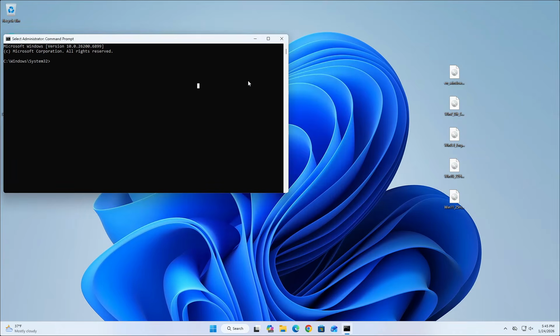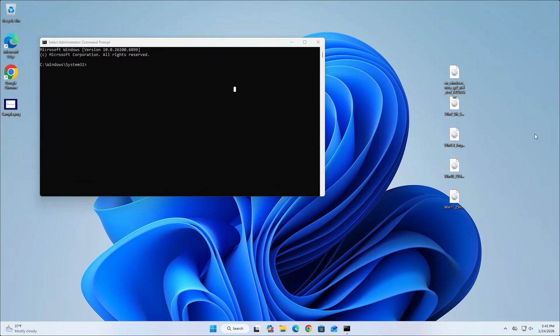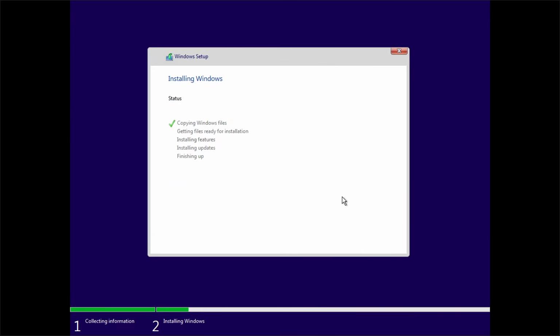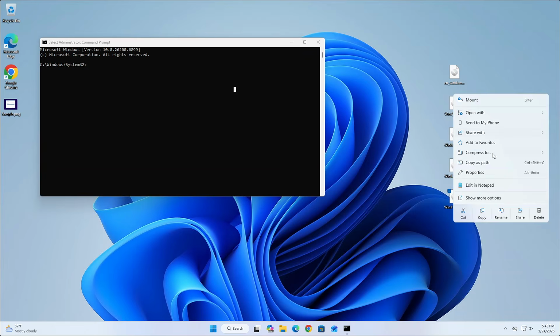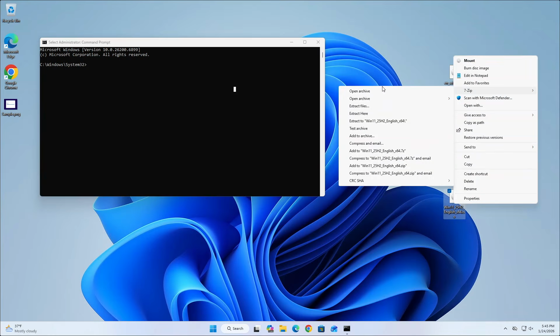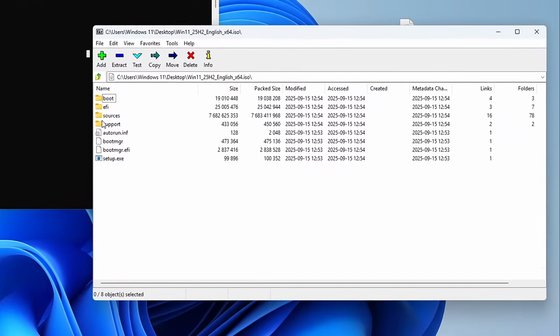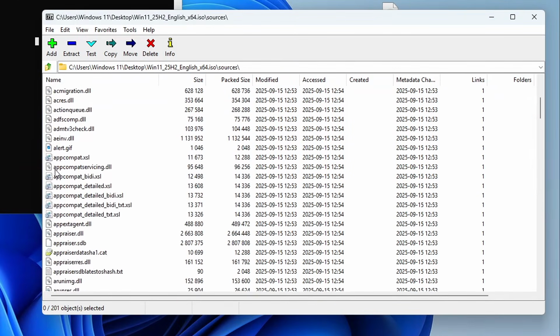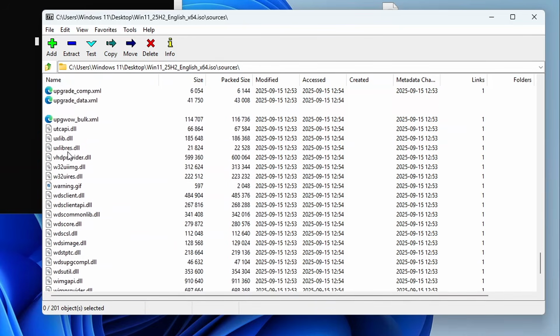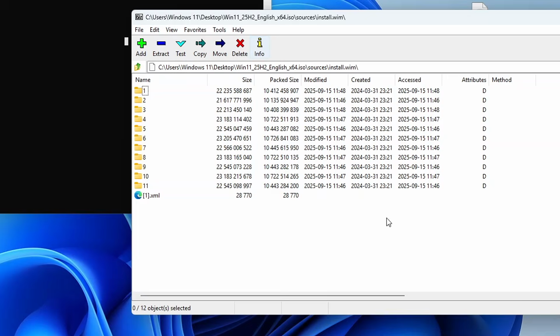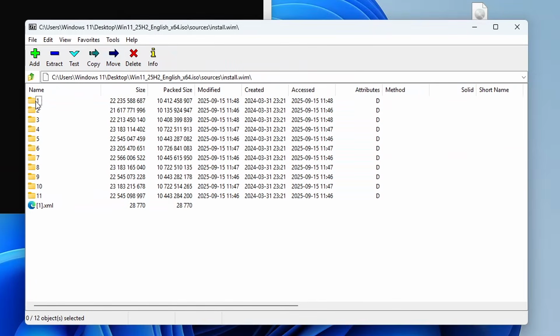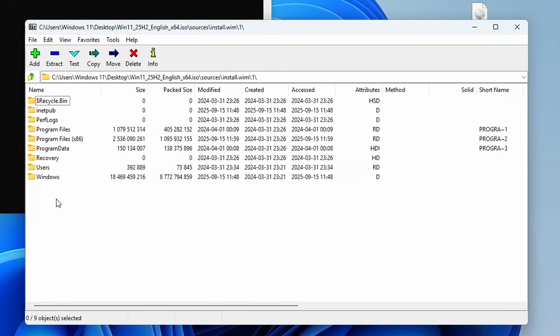So to do this, we first need to take out the WIM files in each of these ISOs. Now, the WIM file is basically the install of Windows that's going to be copied onto your computer when you're doing the Windows installation process. So if I go into Windows 11, for example, I'm going to use 7-Zip to look into the ISO file. If we go to sources and scroll down to the letter I, we'll see that this is the install.wim. If we go into install.wim, it looks a little bit confusing, but if you go into one of the folders inside the WIM file, you'll see that there's your install of Windows right there.